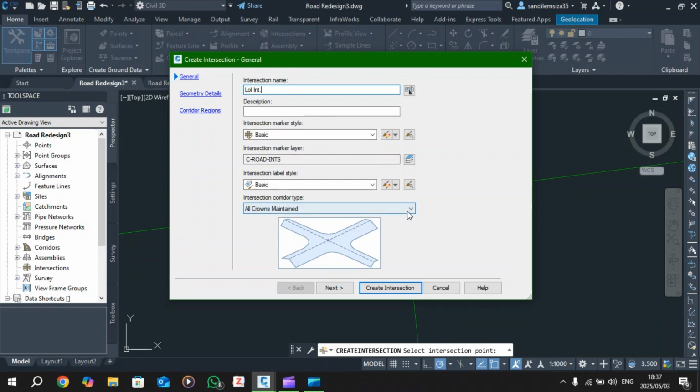Now, for intersection corridor type, there are two types here that you can use. There's primary road crown maintained. What this does is it leaves the primary road crowned, while the second one comes from crown and then is just slightly flattened. And then there's all crowns maintained, which maintains all the crowns of both your intersecting roads. It's best to use this, especially for the assemblies that we have currently. This is the one to use. So once you're done here, you just click on next.